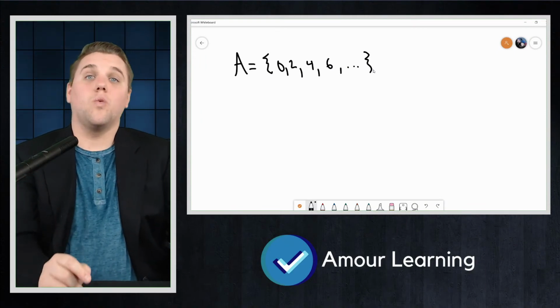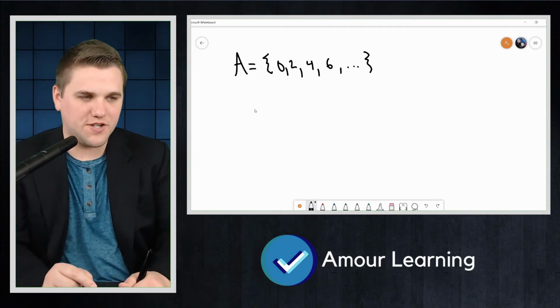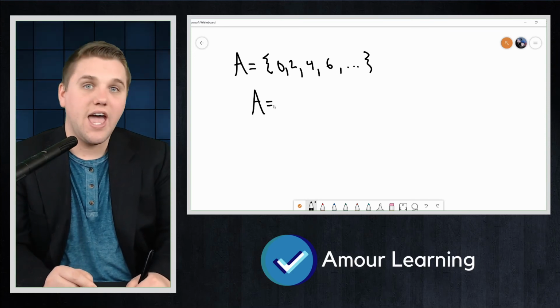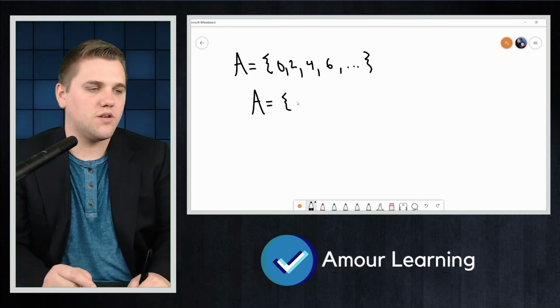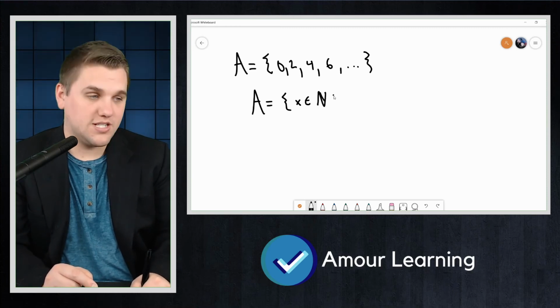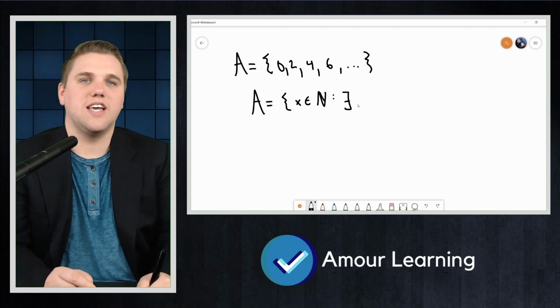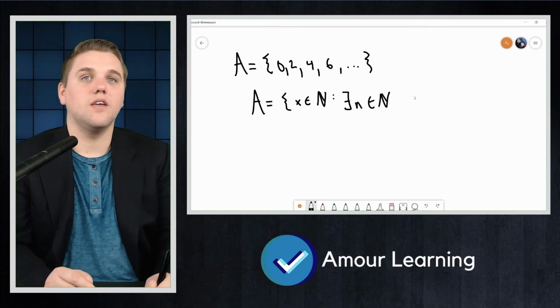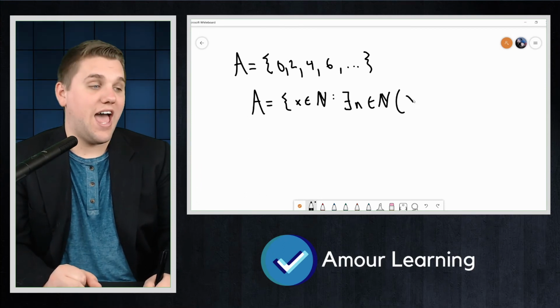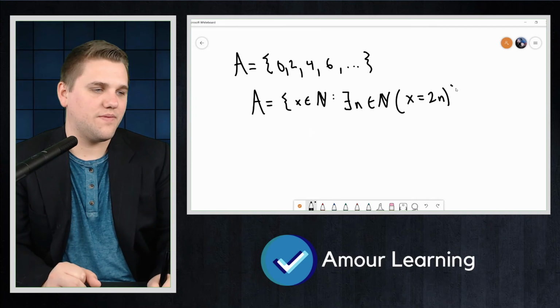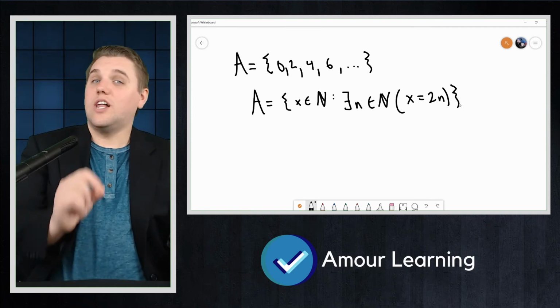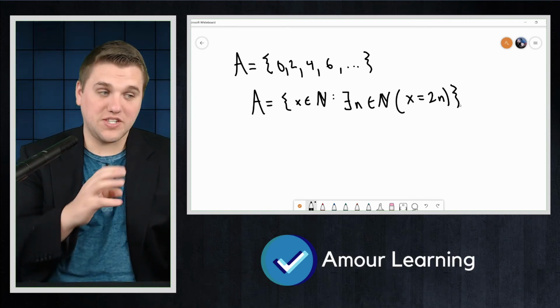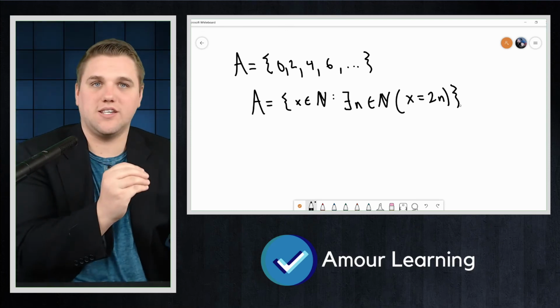A better way would be, and this is going to look a little sophisticated, but it's much more precise: A equals {x ∈ ℕ : there exists an n ∈ ℕ such that x = 2n}. Let's look at this carefully. I know this is sophisticated, but we can unpack this.